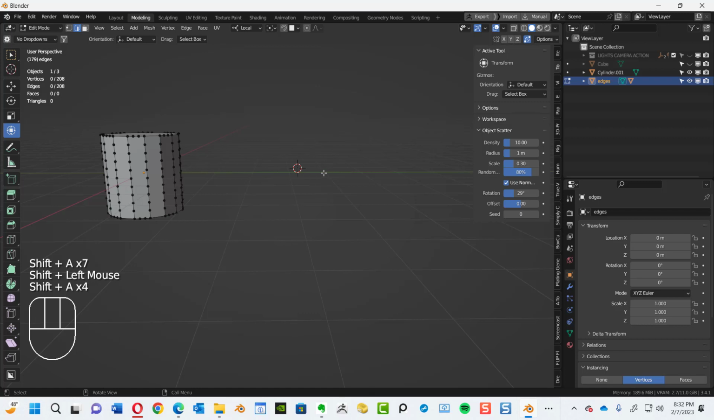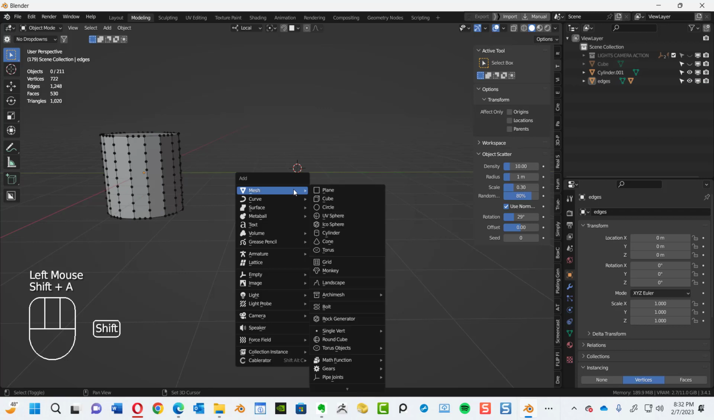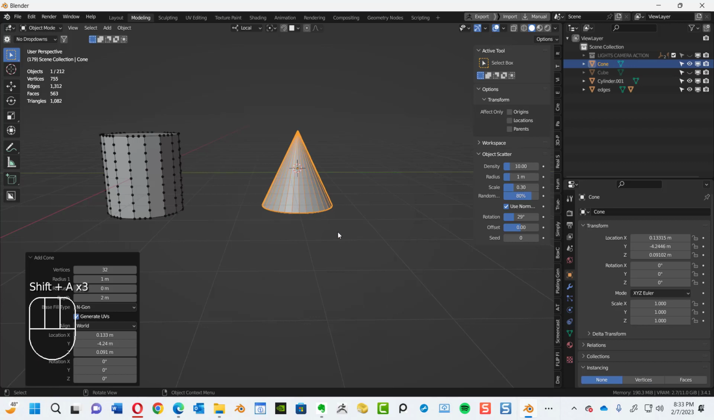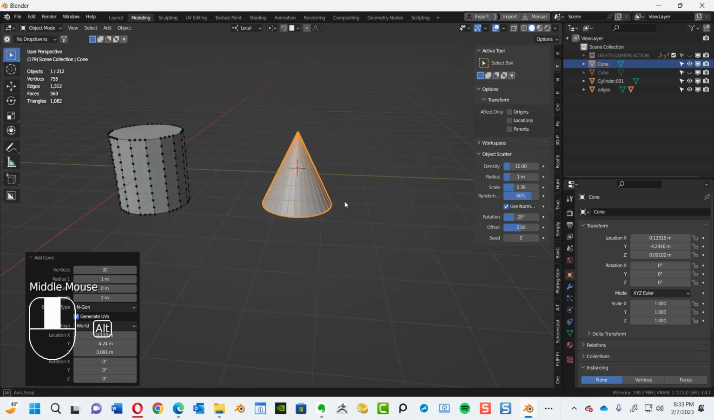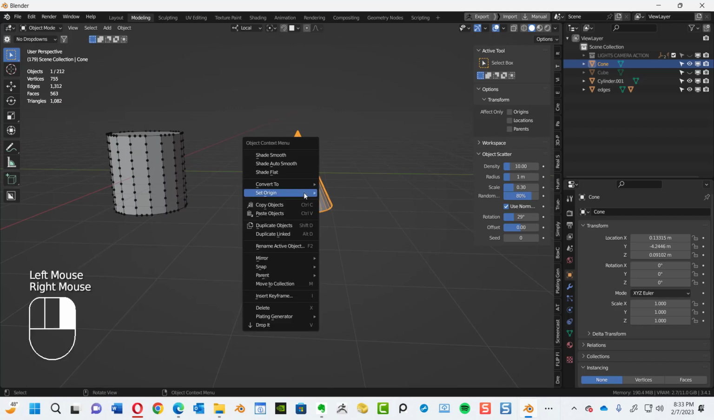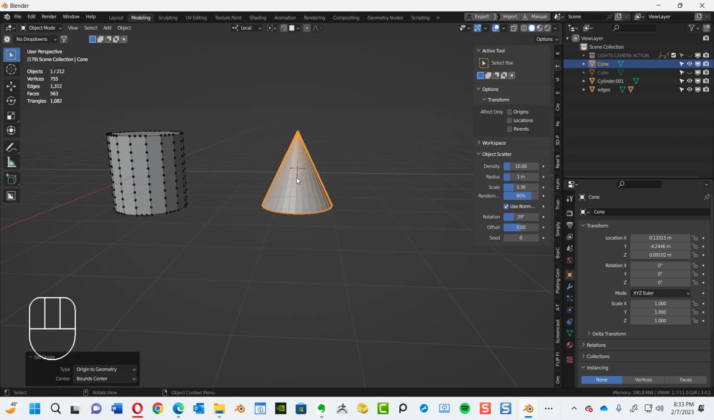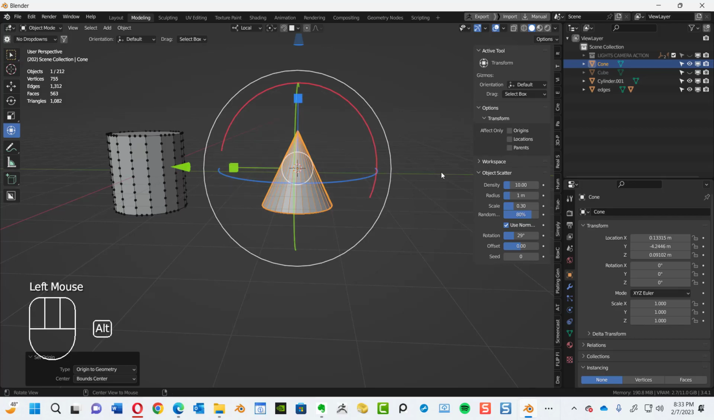Now we're in edit mode still. We've got to get out of there, so tab key, object mode. Okay, now shift A. Let's get a different type of object. Let's get a cone. All right, there we go. I think that's going to work. I want to make sure that the orientation point for the cone is correct, so select it, right click, and set origin to geometry. Okay, looks good. Let's bring that on down. There we go. So there's my origin point.